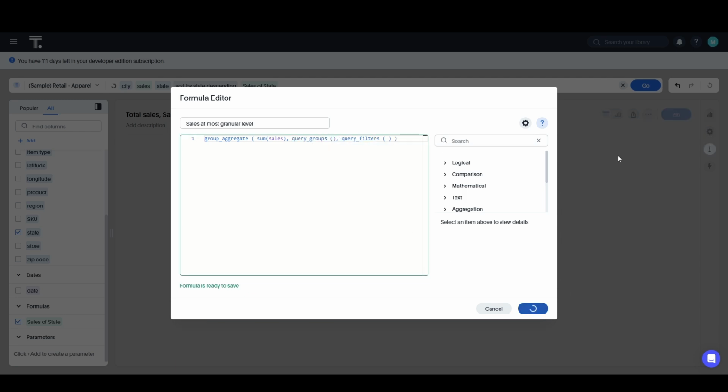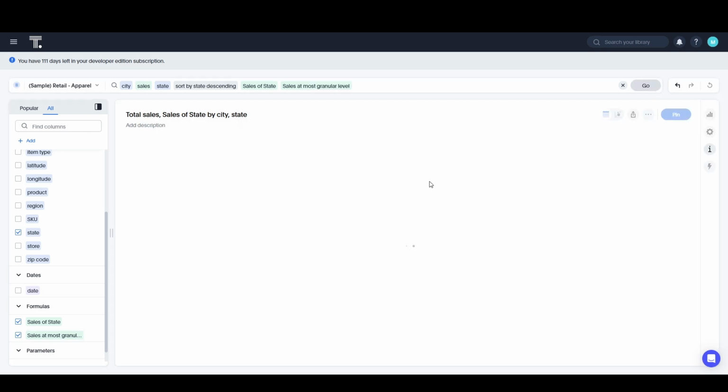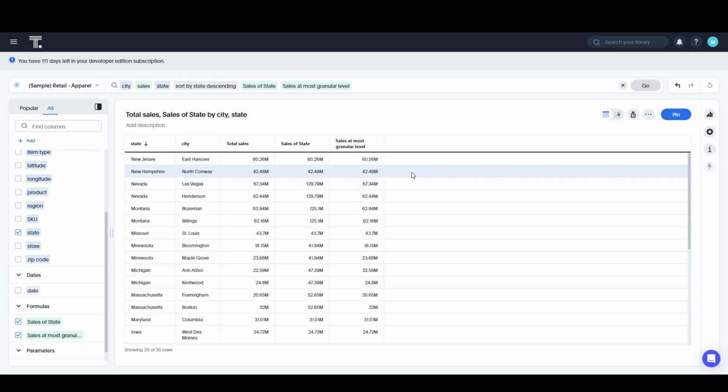Let's add this to our table, and you will see that sales at the most granular level is the same as what you see for the city. Now the third scenario for query groups could be, imagine you do not want any grouping at all.